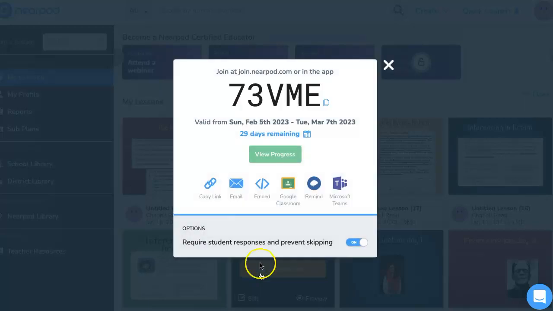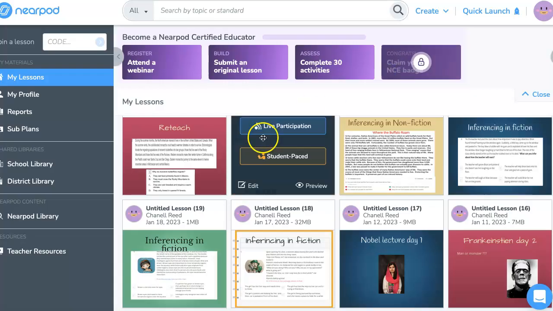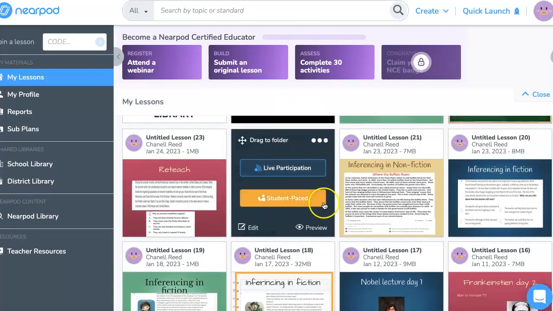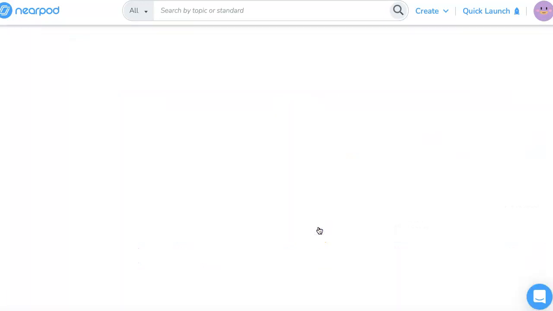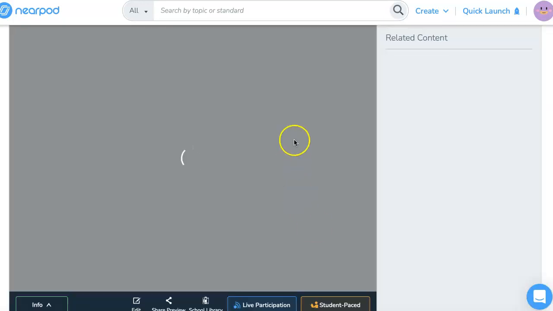They would join with the code. I can send their codes to the emails, Google Classroom. That's typically how the student would get it. And they would be able to go in and then just like a preview of what lessons can look like for students.